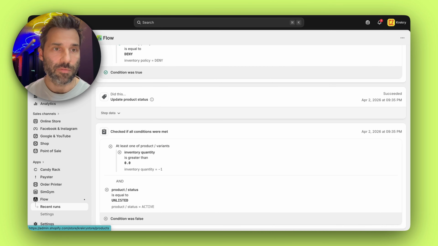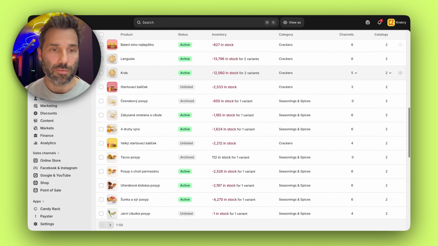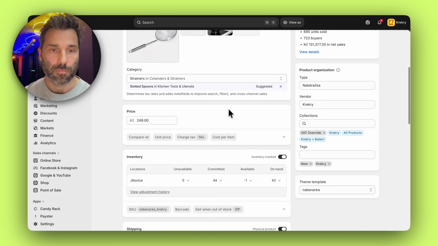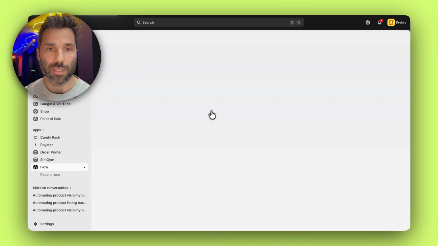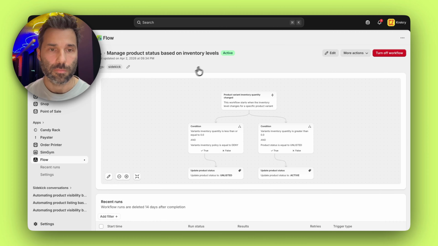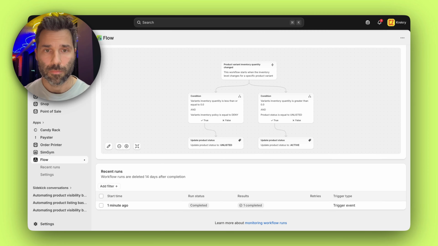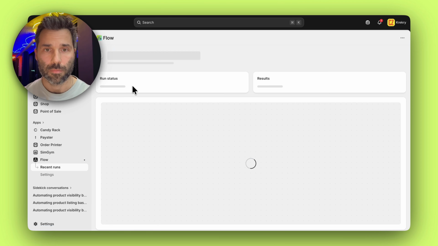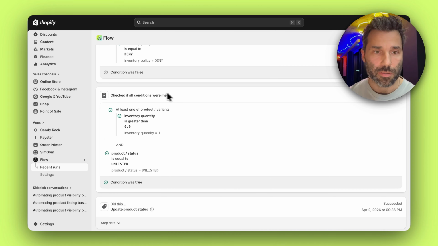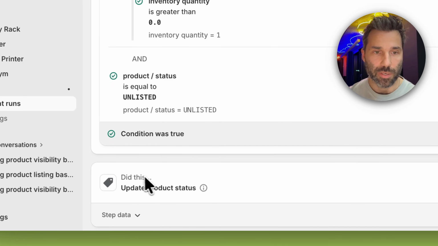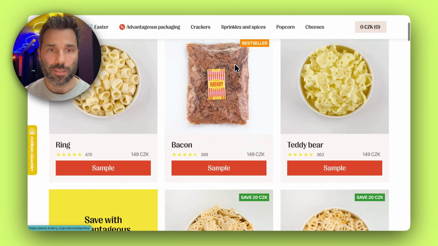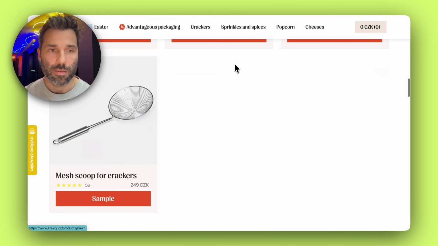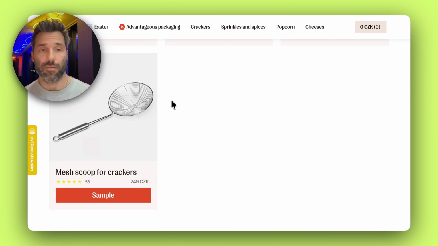Now let's imagine we received stock and we want to put it back online. So we updated the quantity. Now we'll wait a couple of seconds till the flow runs. Okay, the flow just ran and it seems everything went well and it updated the product status. You can see the new status is active. Now let's go back to our collection and see if the product is here. Yeah, perfect, it is here.